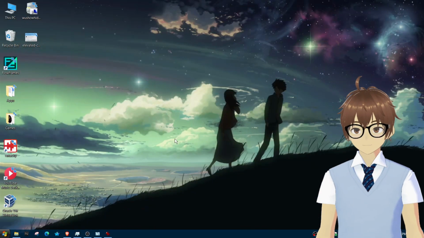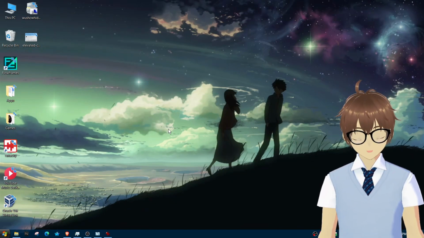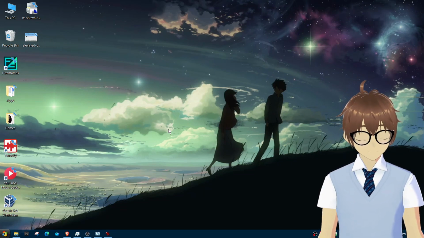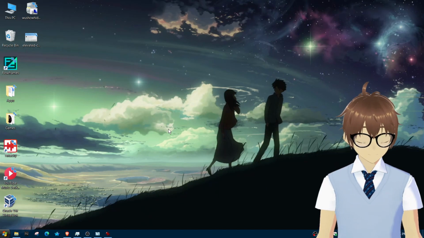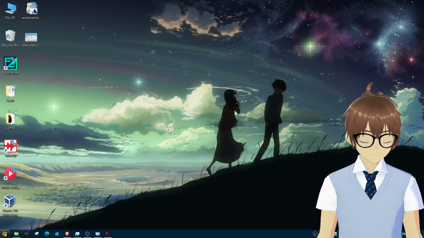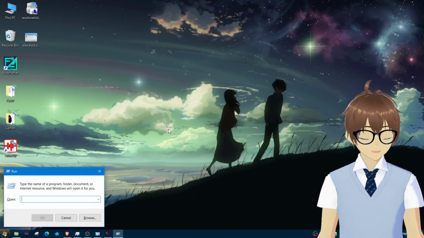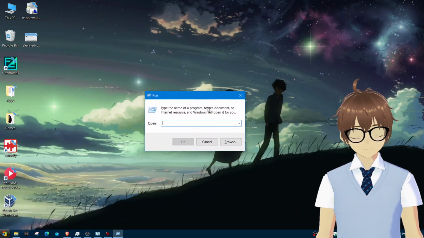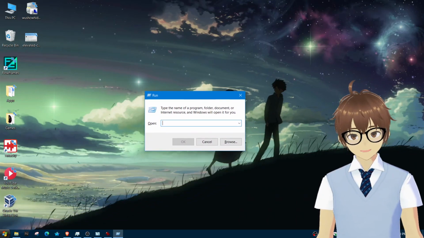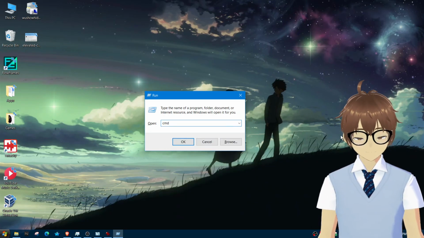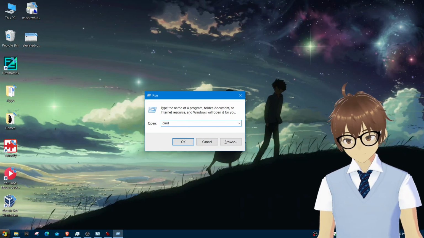Okay, so right now the first method is you can run it through the Run dialog prompt. You just hold the Windows key and also press R. Hold together, and then after that, that's what you will get here. This is the Run dialog. Okay, so you just type cmd here, and usually you will press enter, right?